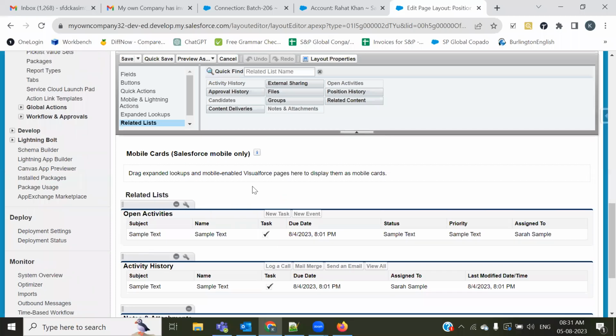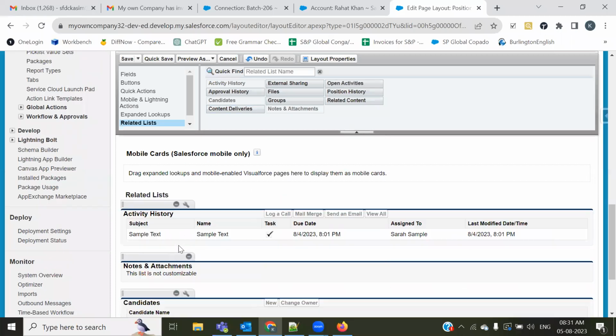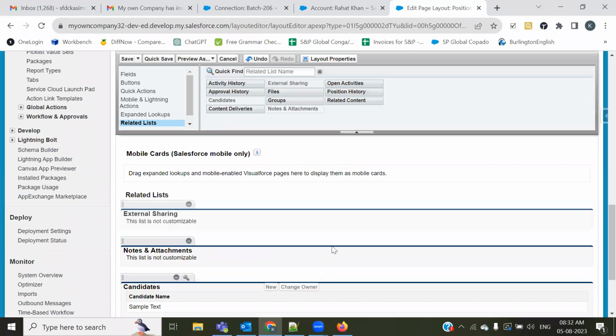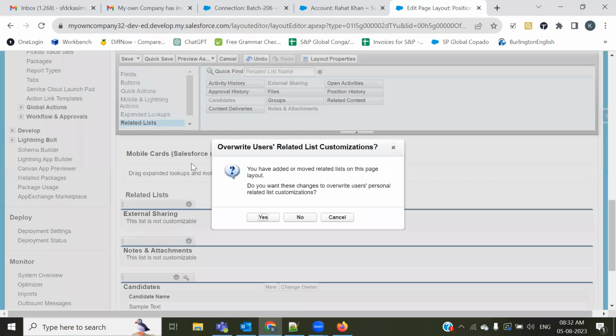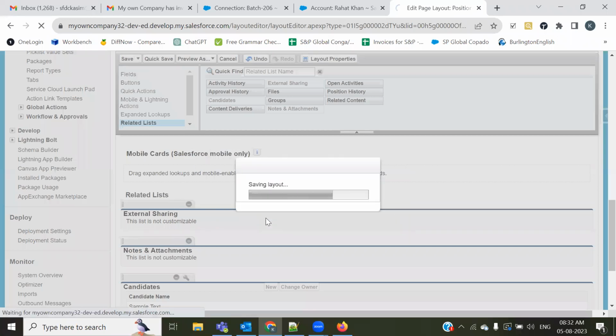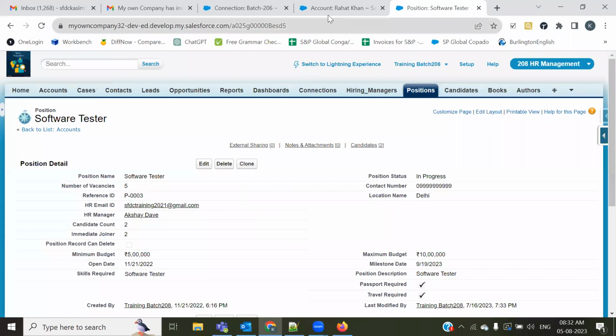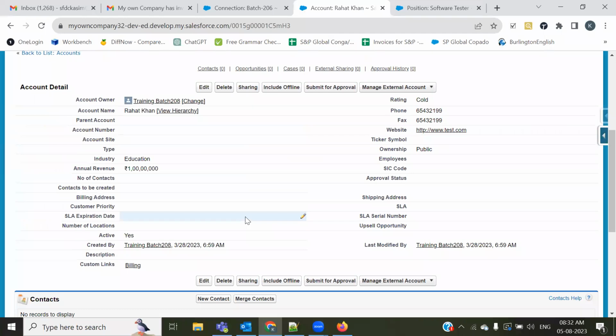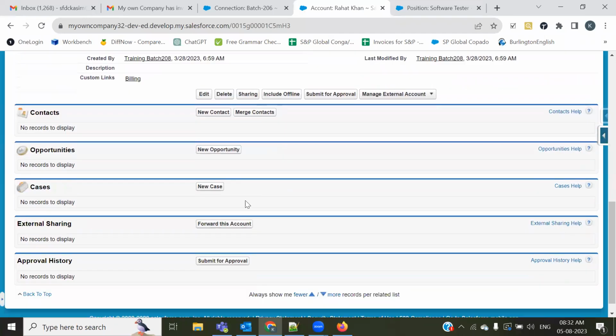Right now we have all these open activities and everything. I don't want open activities; activity history and notes and attachments would be candidates for removal. And I would be adding this External Sharing. So this has to be done with the objects which you have published. Now we have this account record which I wanted to transfer. So go to that External Sharing in the related list. Obviously, it would not be there automatically. You would have to add it. How to do that, we have just seen. Now, you see this button, Forward this account.